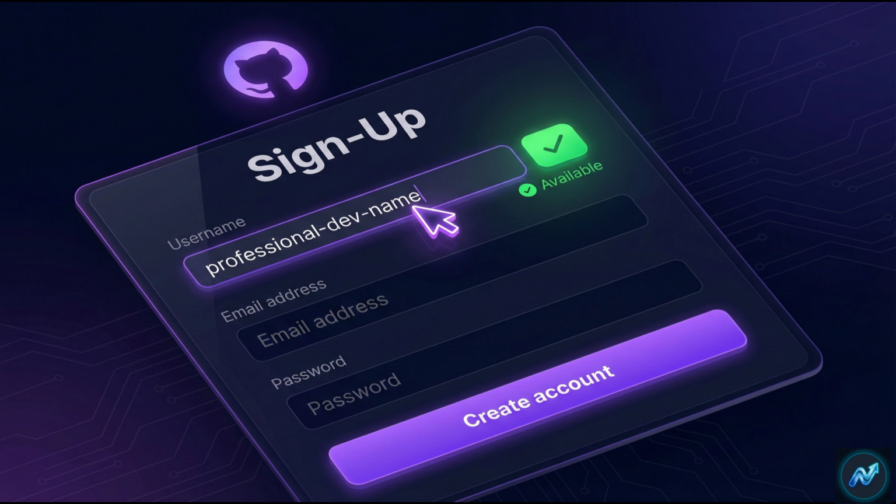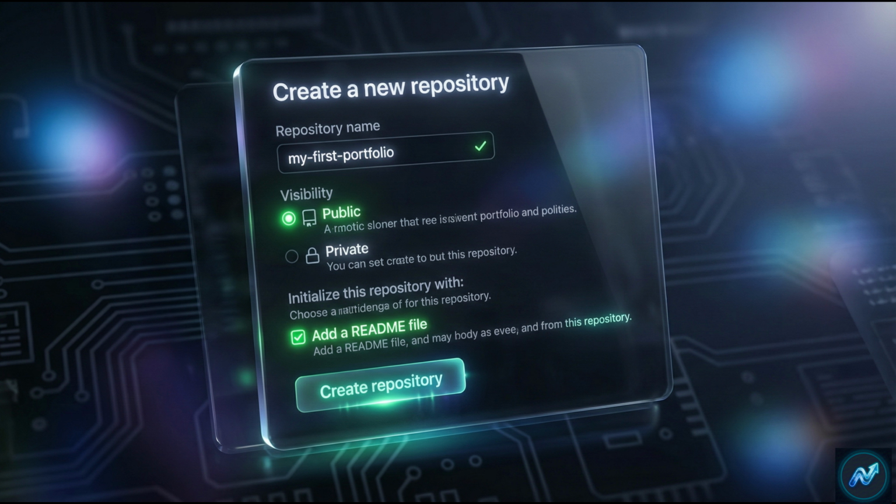Something like XX programmer for 20XX is not. Once your account is created, fill out your profile. Add a profile picture. Add a bio. Add your location. Add a link to your website or portfolio if you have one. Make it professional.